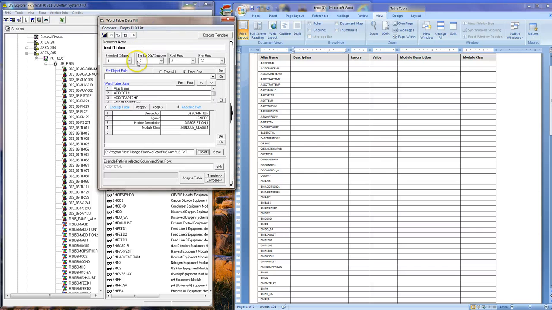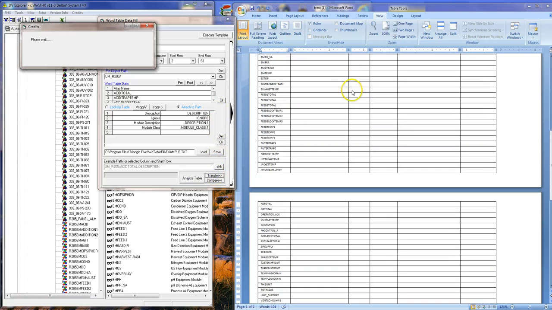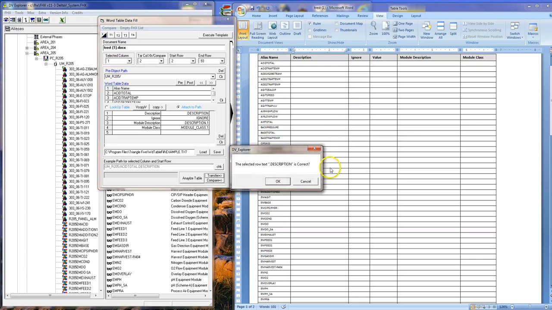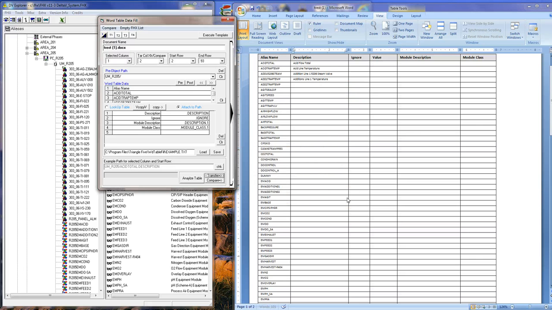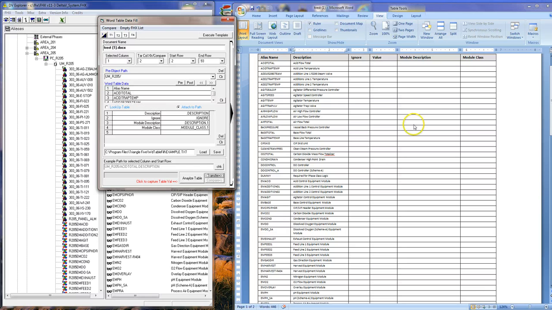So for this example, we want the unit, which is UMR205, entered like that, and the description. We want the description for this alias name that belongs to this unit. So we want to transfer it, so we hit transfer. Is this correct? Yes. And there is your description.